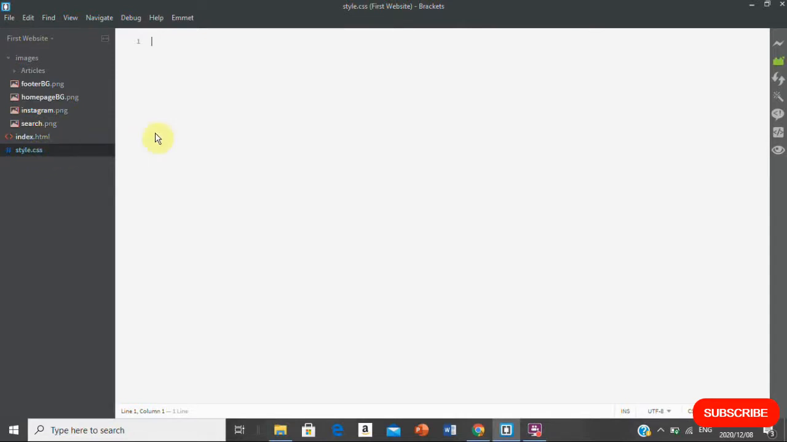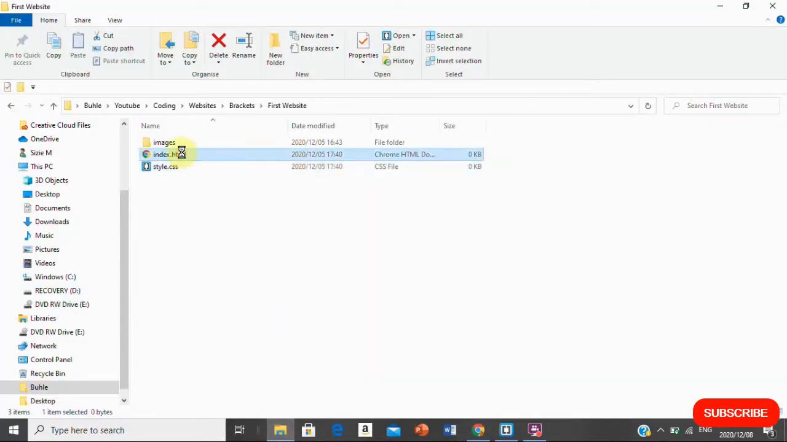Okay, then what we can do, we can open our index on the browser. Just double click on the index.html. It should open on your browser, whichever browser that you are using. As we can see, it's a blank page. So let's get to it. Let's start coding because we love coding.